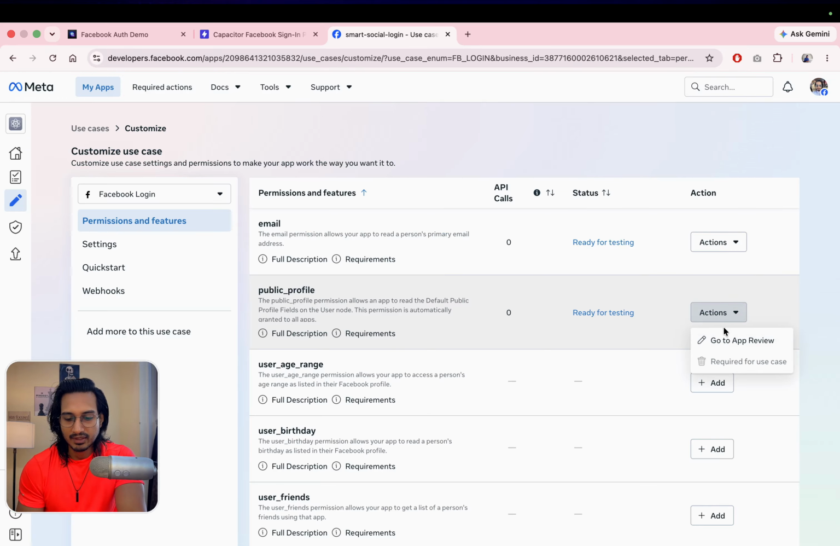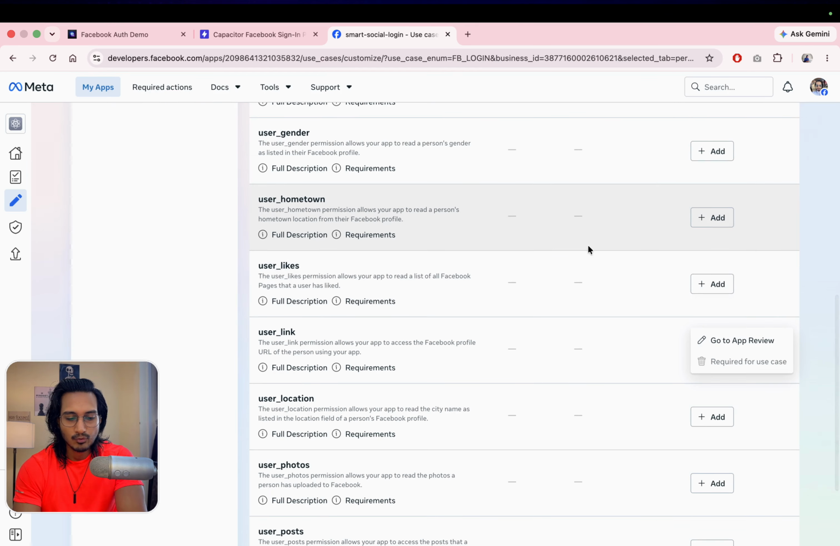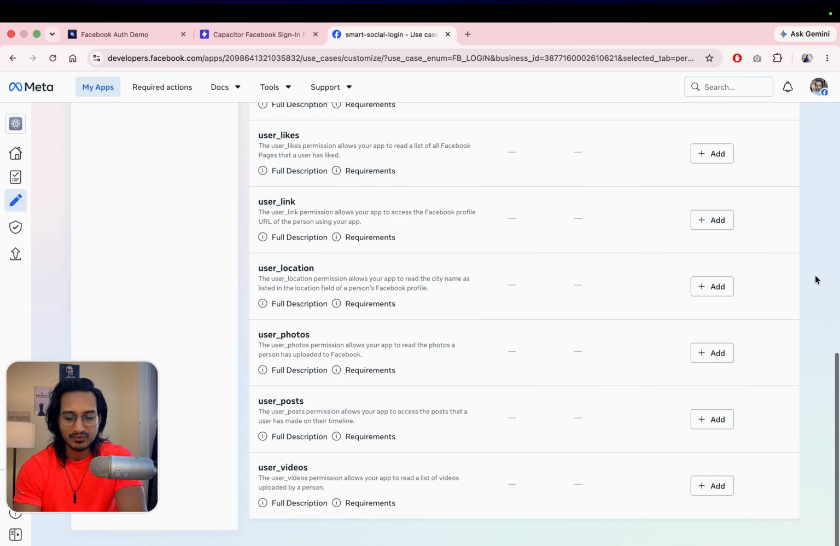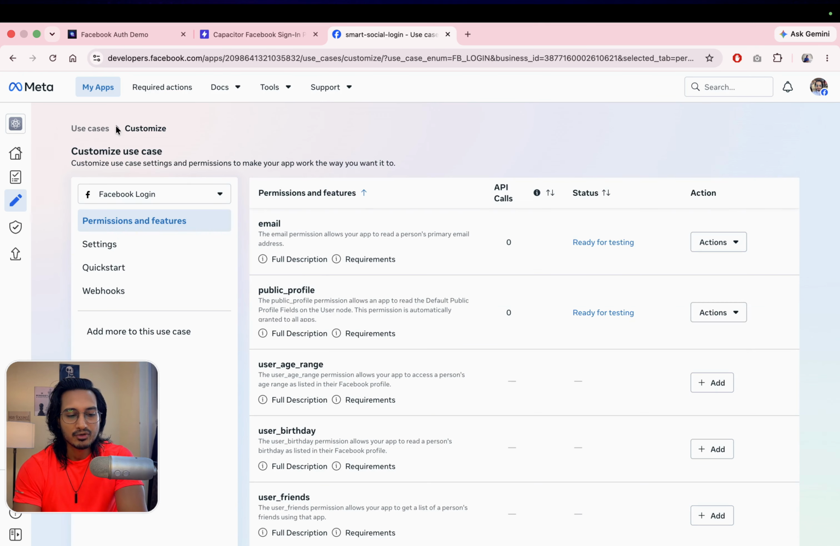Okay, you can take some actions like go to app review or something. You don't have to do anything else. Just this is done. Once this is done, if you want something else, definitely you can add it. Otherwise, you can simply skip it. All right, I don't want anything else. I'm going to skip it and get to my earlier dashboard.